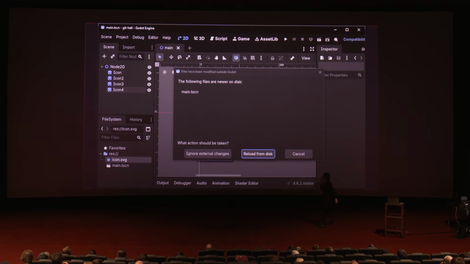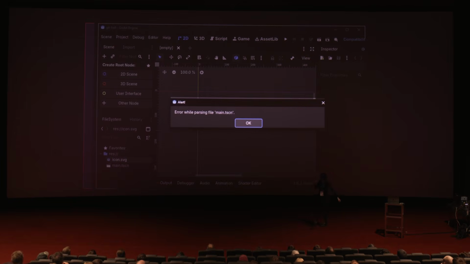We open up Godot to fix some conflicts, then we hit the reload from disk button. Then we get this. Alert, error while parsing file, main.tscn. This means that according to Godot, this scene is now corrupt. We can no longer open it in Godot whatsoever.